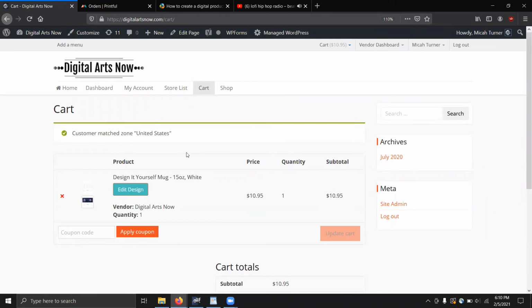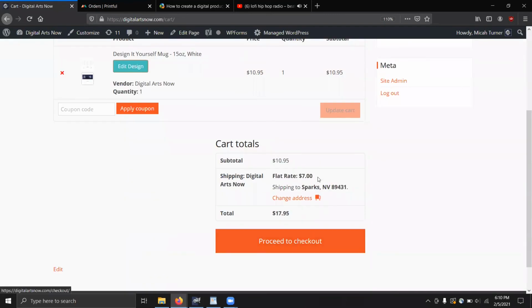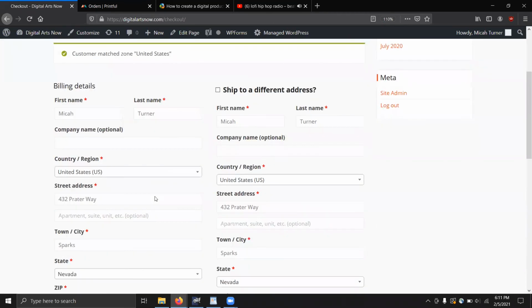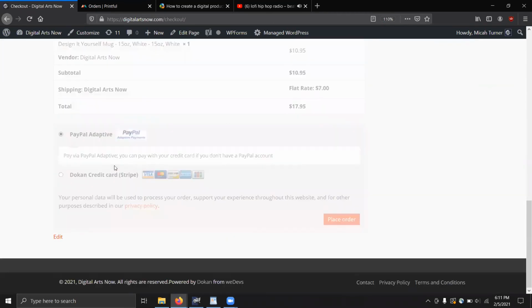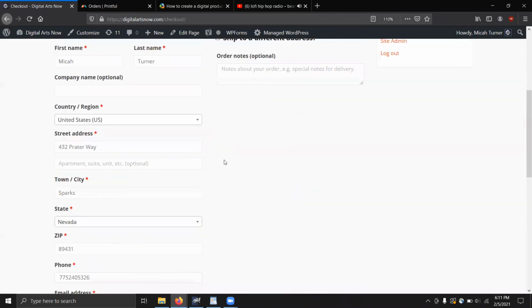All right. Here we're on the checkout page. You can see that we have $7 in shipping, bringing us to a total of $17.95. Now, if we go to proceed to checkout, you can see that we have two payment gateways. One is Stripe that will allow customers to use their credit cards. It's this bottom option, the Doken credit card Stripe, or you can use PayPal, which is an adaptive gateway. Either one of those will allow you to place the money.